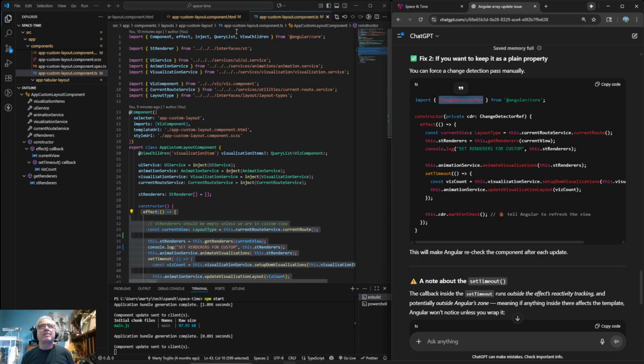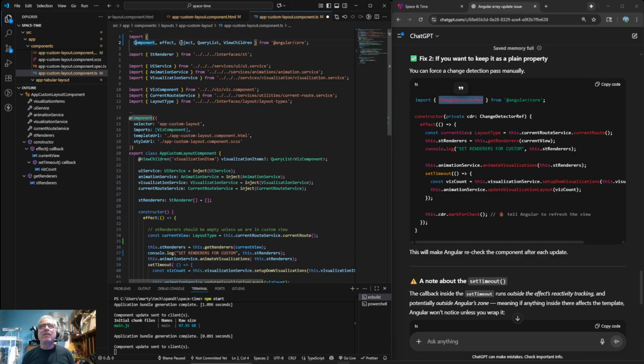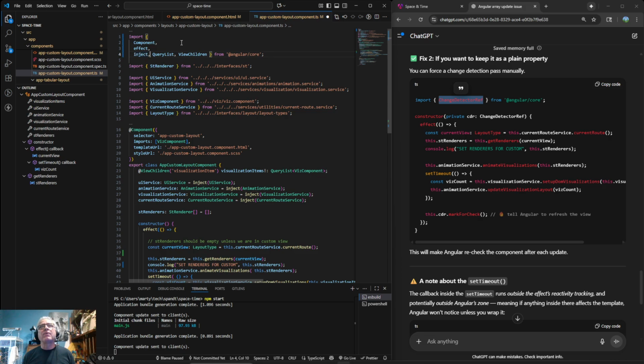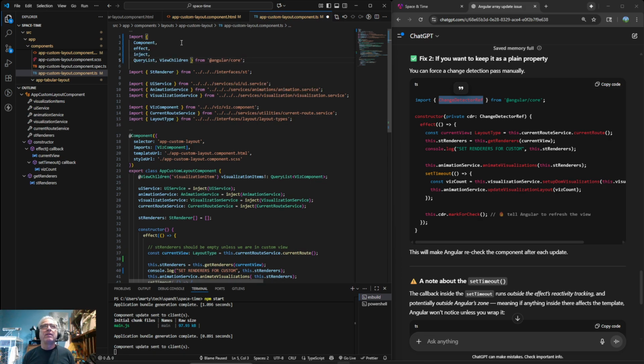Let's see if this fixes it. Because I think that was why we did the refactor, because it was creating the detached nodes and we're trying to get away from the detached nodes.